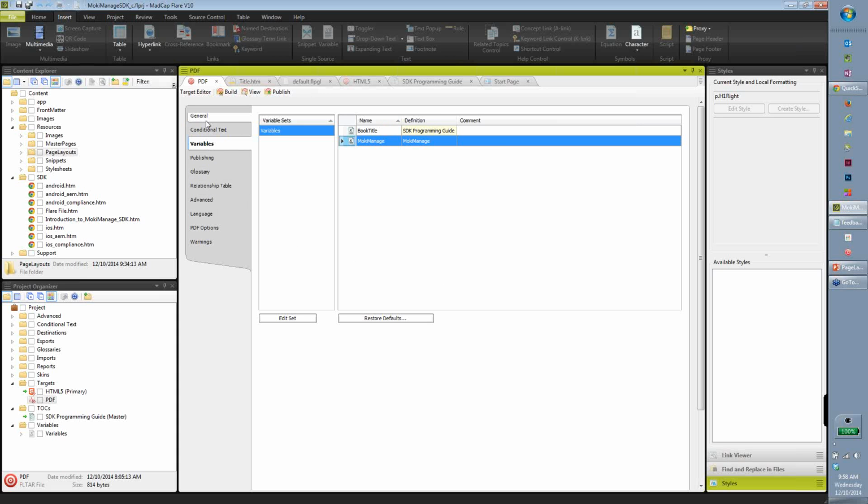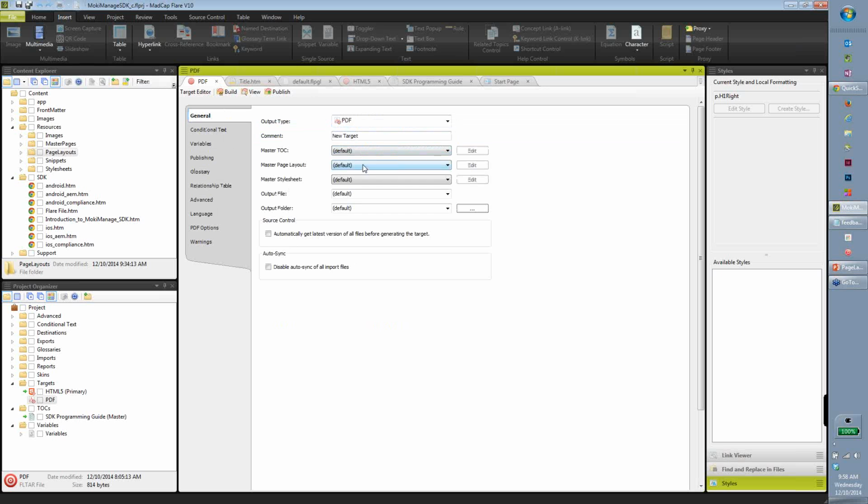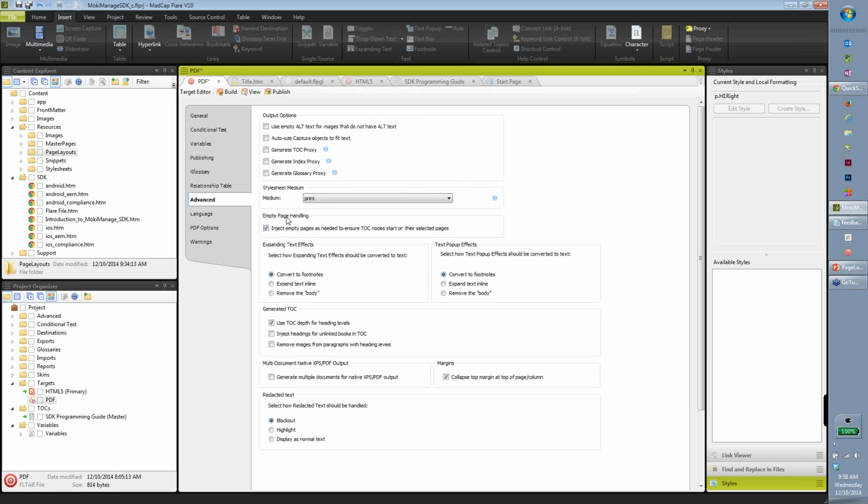Now up here in General, I want to select my default page layout. Down here in Advanced, I want to make sure that this inject empty pages setting is selected. This will allow the target to insert empty pages as needed in order to make sure that those first right pages show up on an actual right page. I also like to select use TOC depth for heading levels.